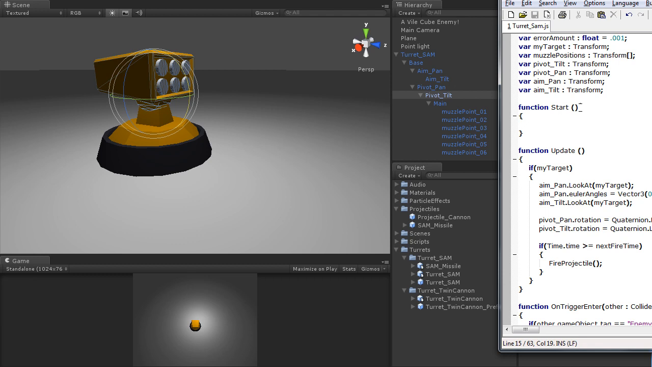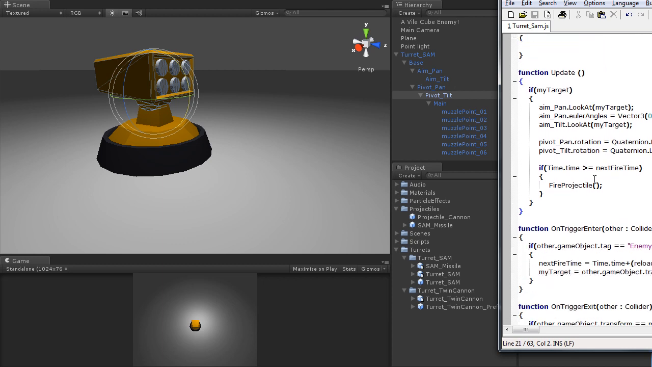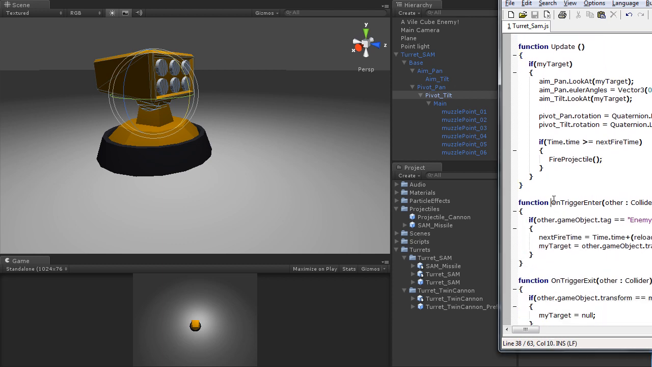Since this is a sort of a missile turret, it doesn't need to actually aim, it just gets in the general direction, lets loose a missile. I've made this one so it just constantly is looking, lerping towards the target and firing off missiles. So it's a little less complex in that way, actually. Okay, so moving down here.